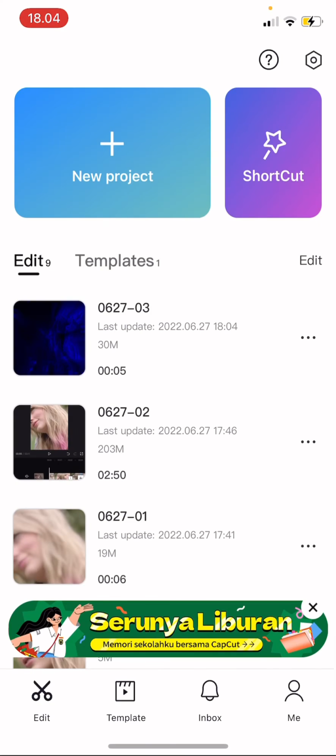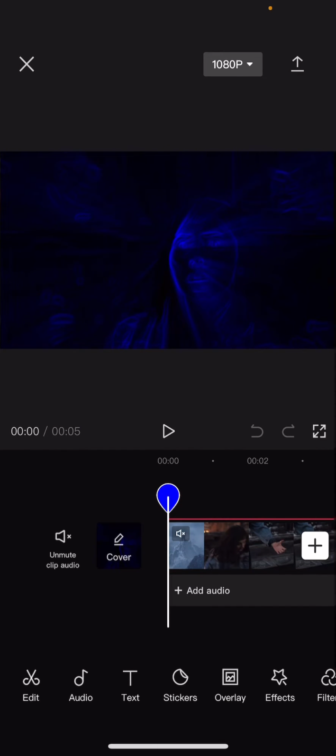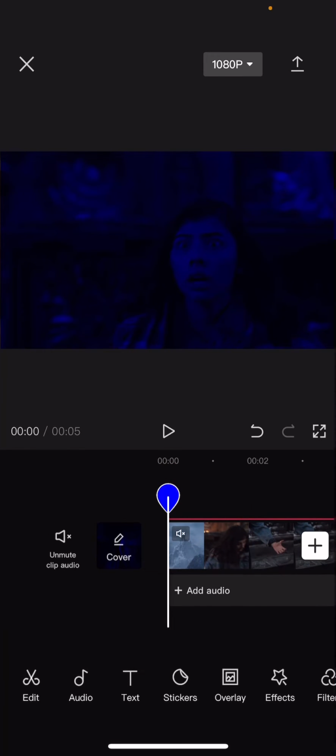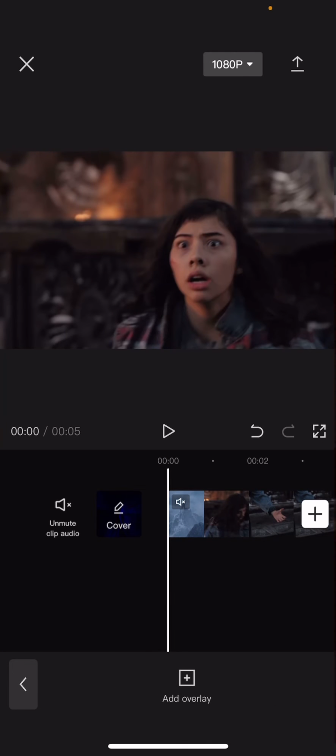Press done, go back to the project and go to effects and delete all of the things you put on. Again, you also want to click on overlay, click on the blue color and press delete.